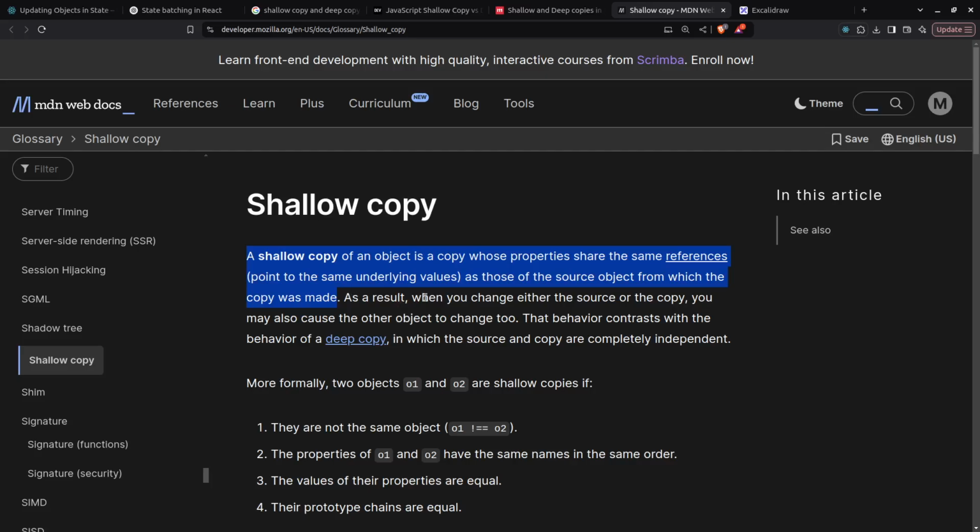As a result, when you change either the source or the copy, you may also cause the other object to change too. That behavior contrasts with the behavior of a deep copy, in which source and copy are completely independent. Okay, in a shallow copy, the object is still referenced at some level to the original object, but in deep copies, objects are completely independent of each other.